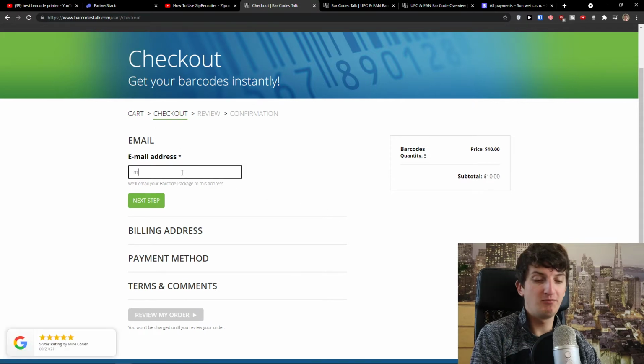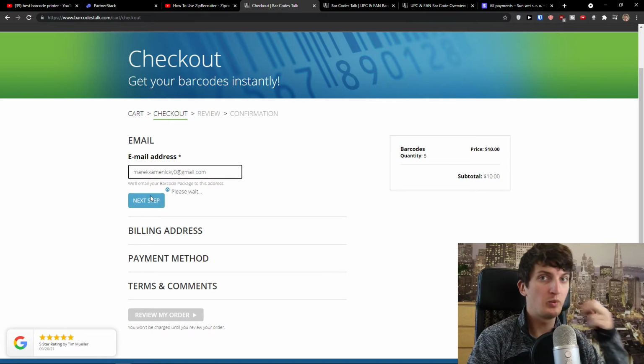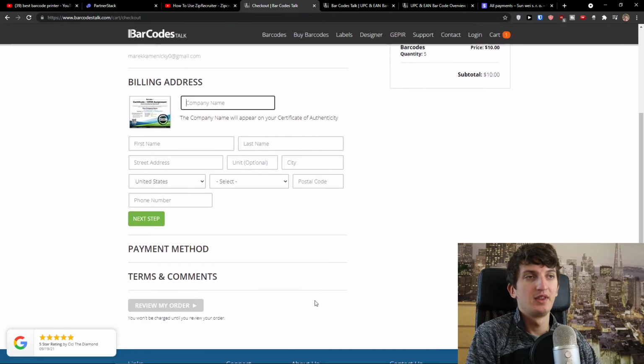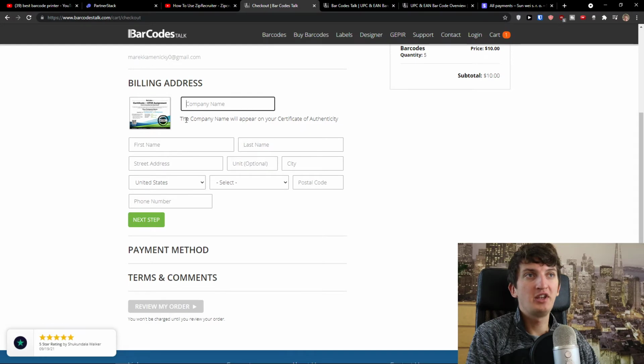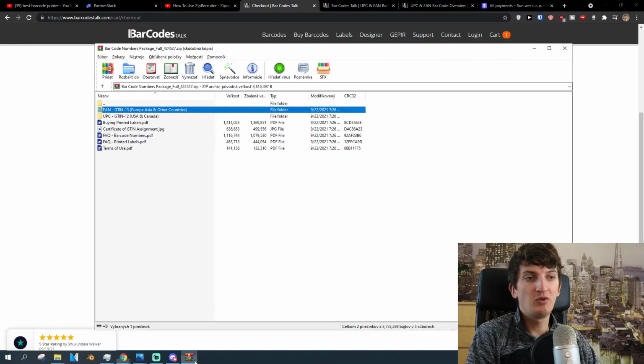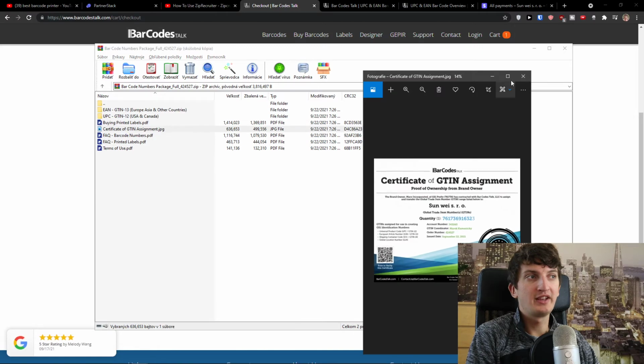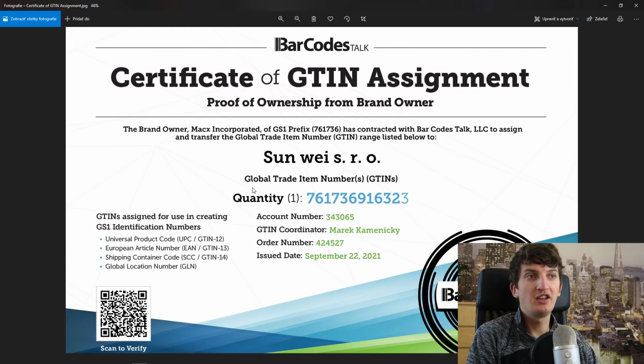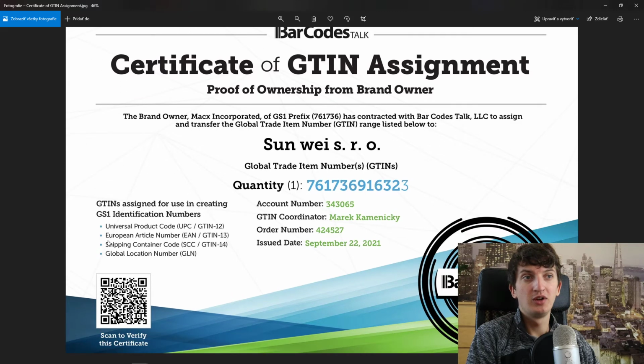Then I'm going to simply add an email address here. Next step. Now just wait until it loads. Now you just add a company name. This is the certificate that you will get, and it will look like this. Look at this, I'm going to show you. So this is the certificate of GTIN that you need and you can have. GTIN identification numbers. So that's really good.